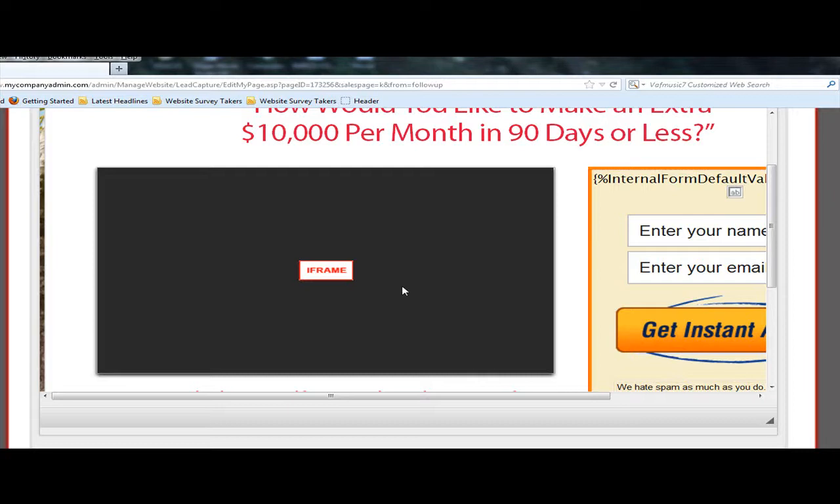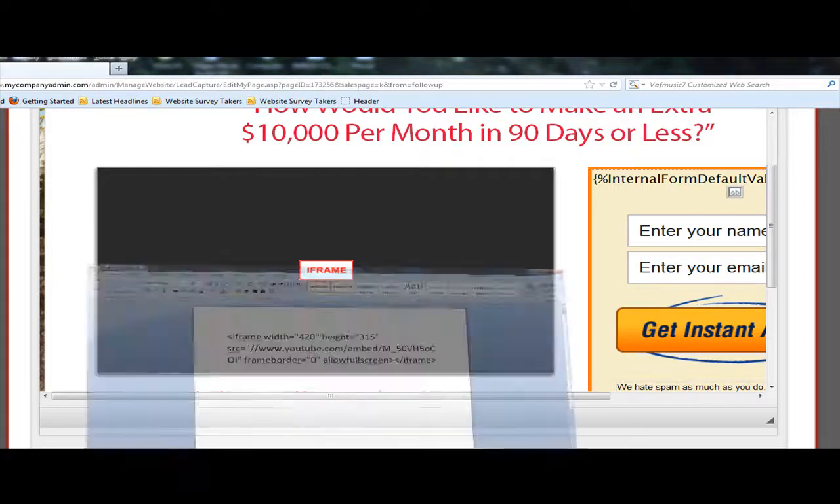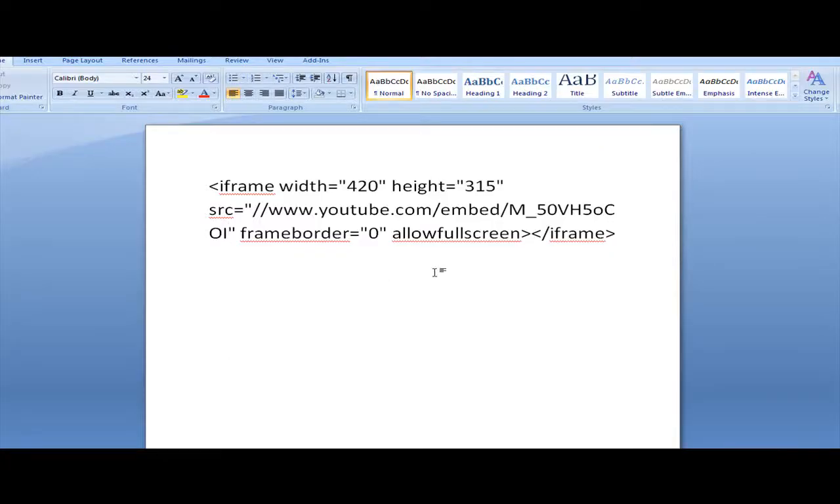But if you want to do some branding of yourself and you want to put your own video up there, let me show you how to do that real quick. So assuming you've uploaded your video to YouTube and you've grabbed the embed code from that, then all you're going to do is grab this 11 character code immediately following youtube.com.